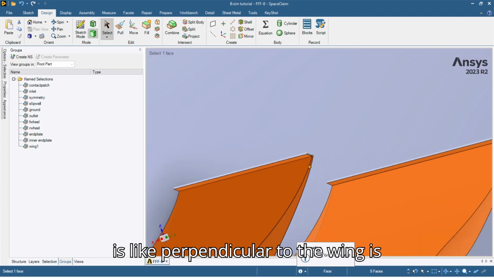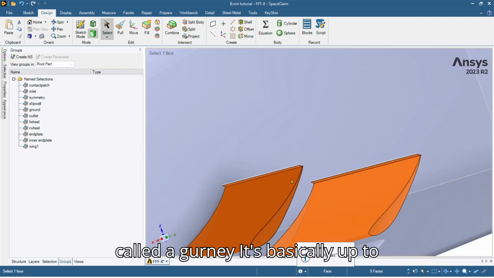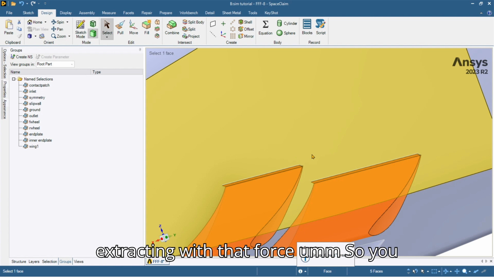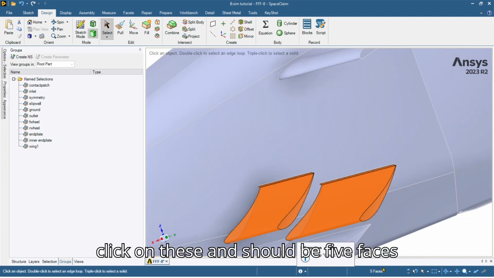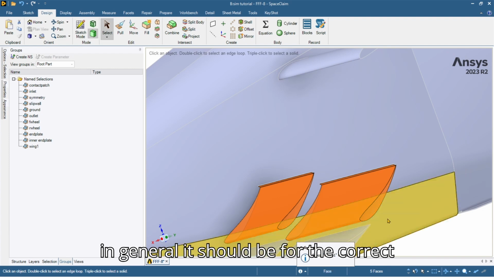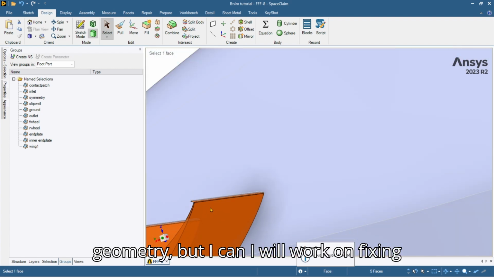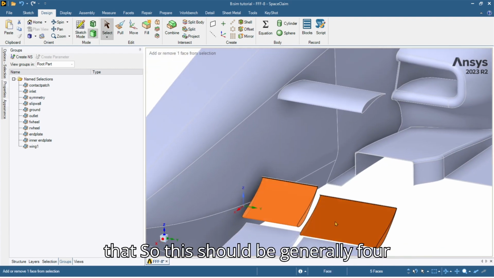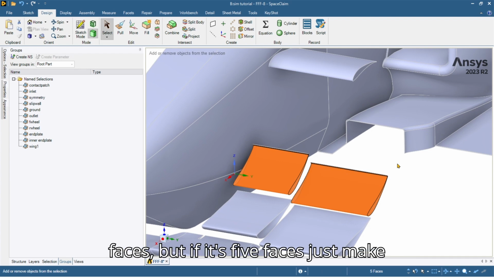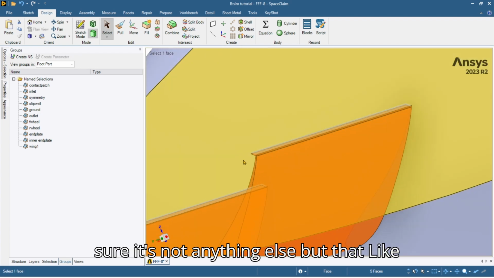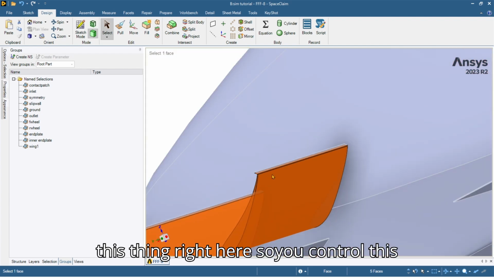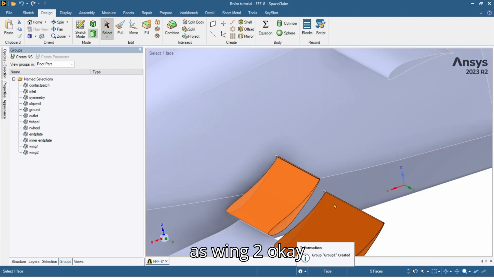By the way, this rectangular thing that's perpendicular to the wing is called a gurney. It basically helps to extract more downforce. So you click on these and it should be 5 faces. In general, it should be 4 with the correct geometry. I don't know why it's following this geometry, but I will work on fixing that. So this should generally be 4 faces, but if it's 5 faces, just make sure it's not anything else but that, like this thing right here. So you Control G this as wing 2.